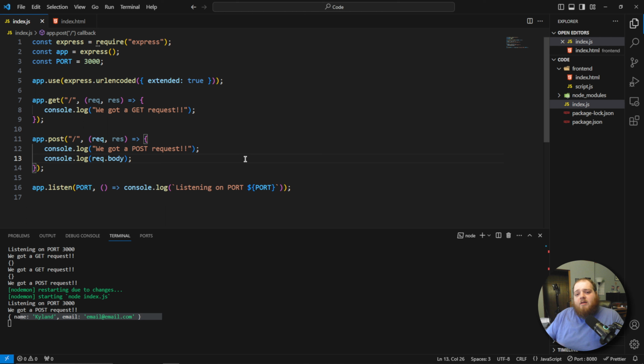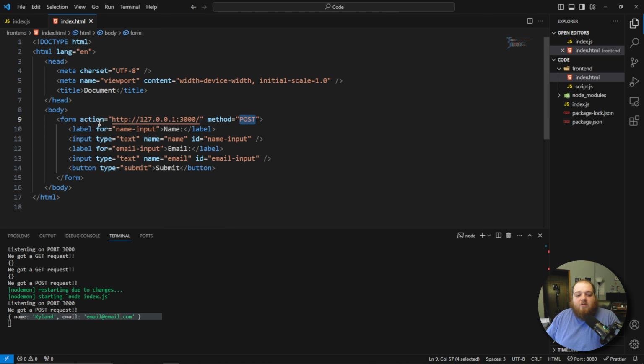Now, before we go any further, I just want to clear some things up and make sure there's no confusion. You may have noticed over here the action. I specified an absolute path whenever I specified the action. Why did I specify an absolute path, including the HTTP and everything in the front here? Well, this is because we are actually not sending this to the exact same domain that we are hosting our server on.